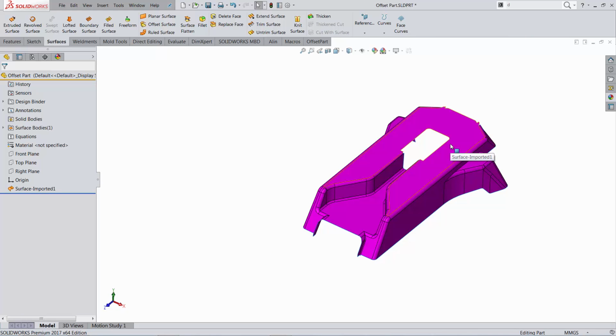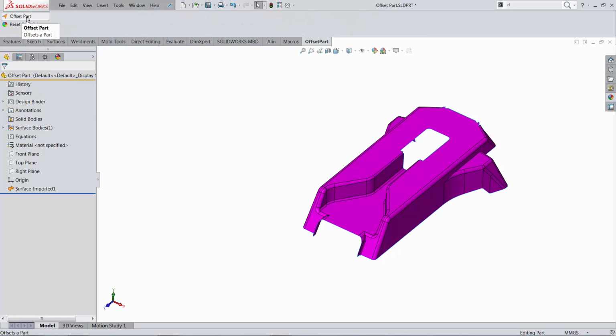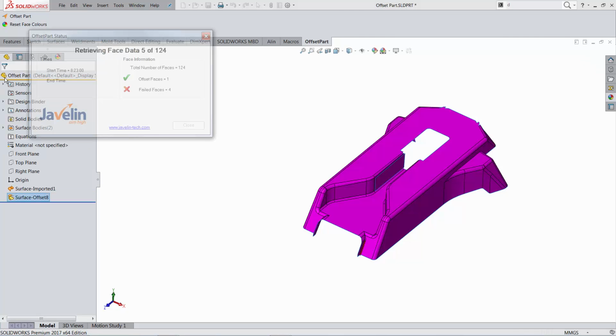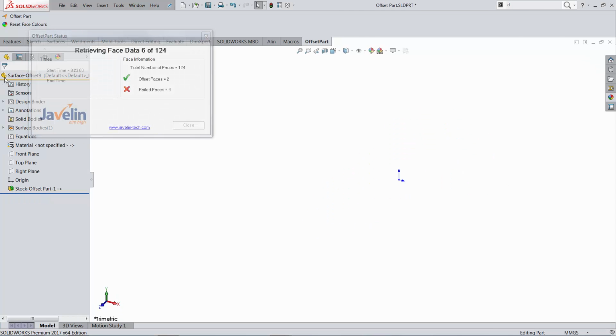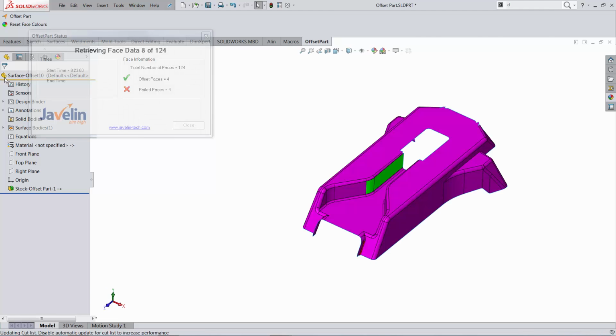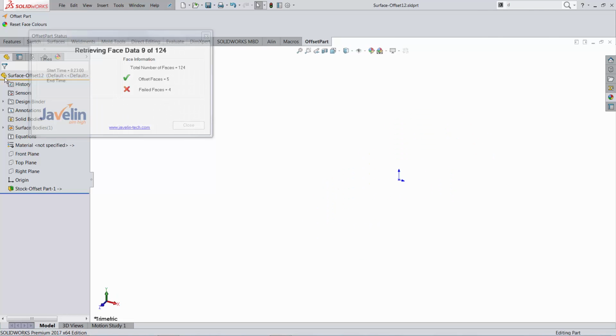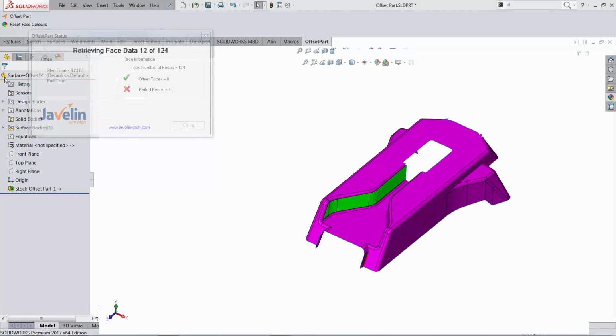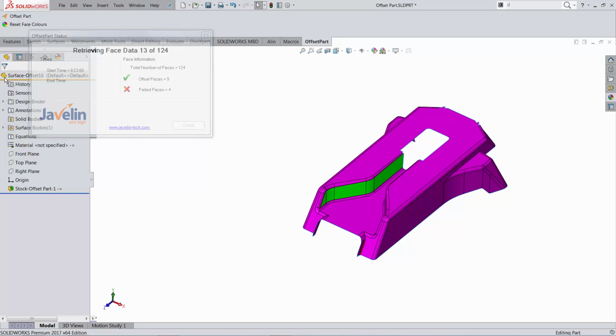So to help our customers, Javelin Technologies created a macro that would do all this offsetting face by face automatically. Allow me to start it. I'm gonna offset the entire model to 2 millimeter, and let's click OK. Let's see what happens. The program starts, and each face is gonna be offset on its own, and you can see the green one, the ones that work are gonna be green, the ones that do not work I believe are gonna be in red.